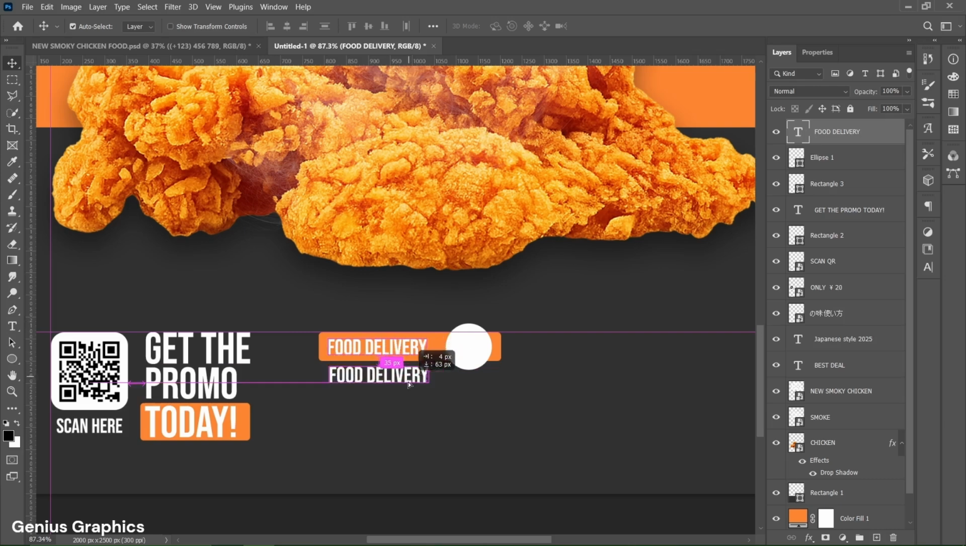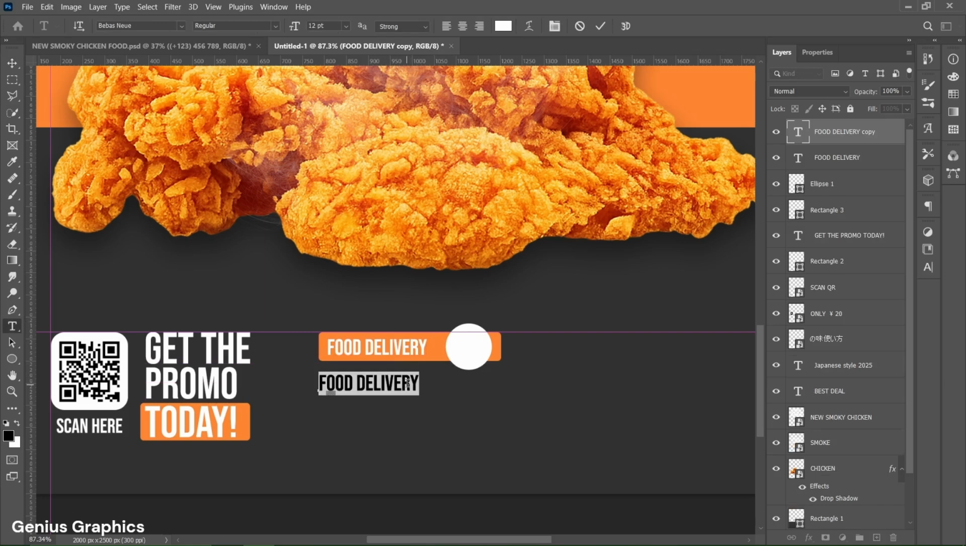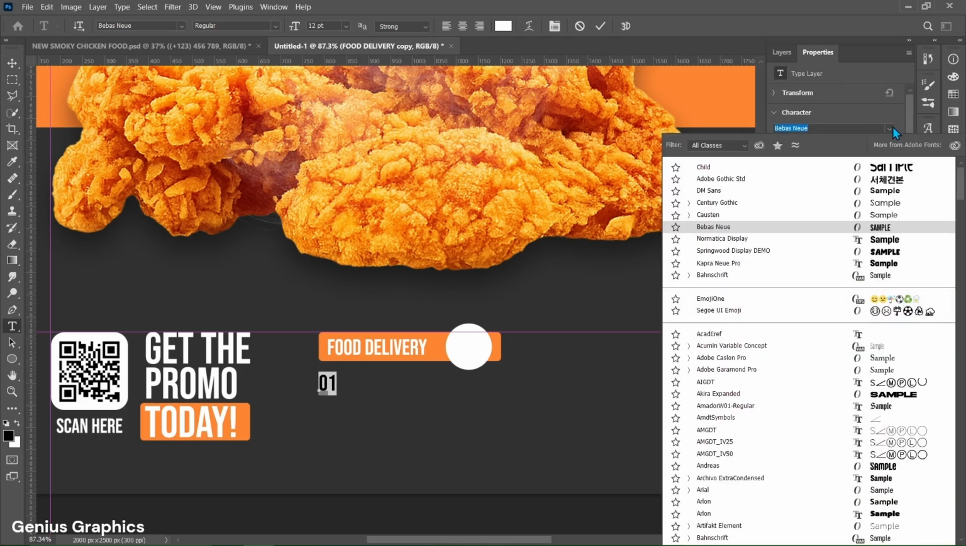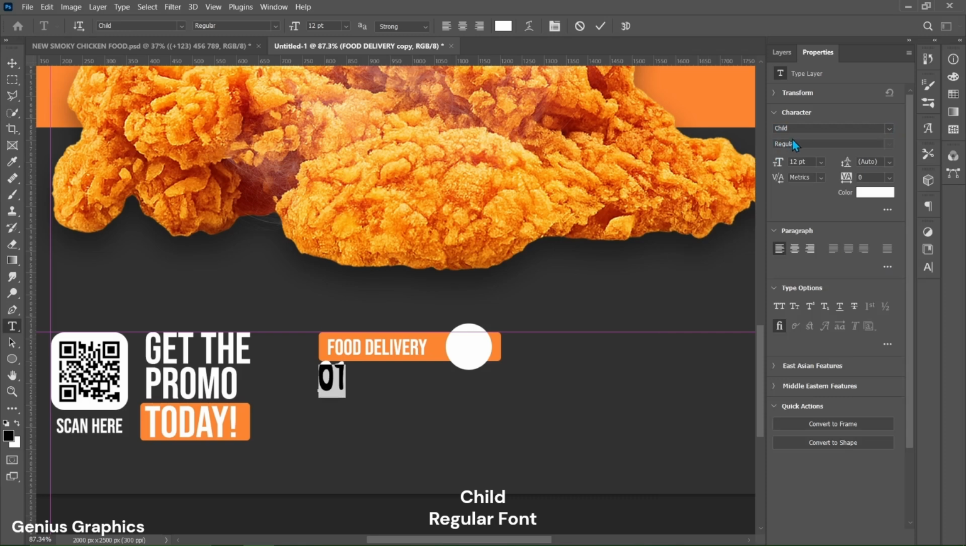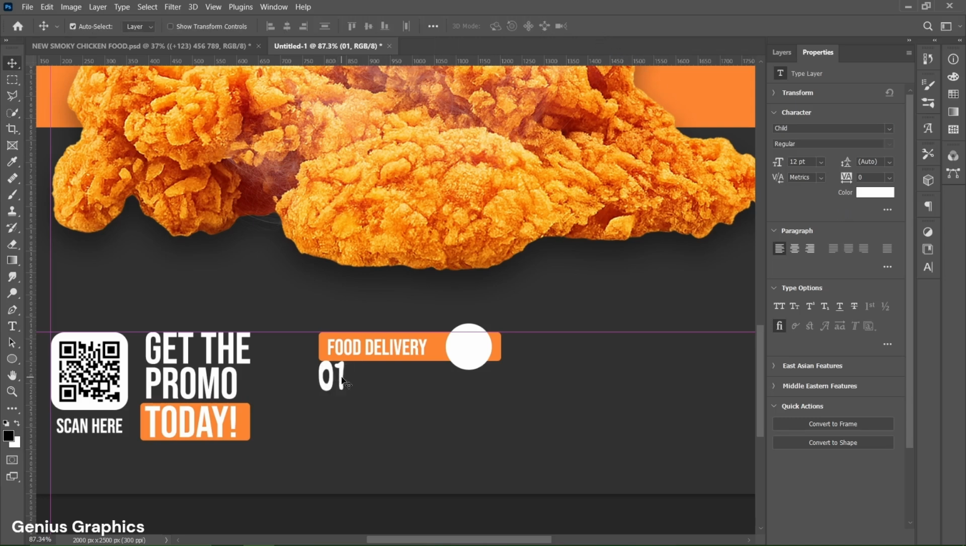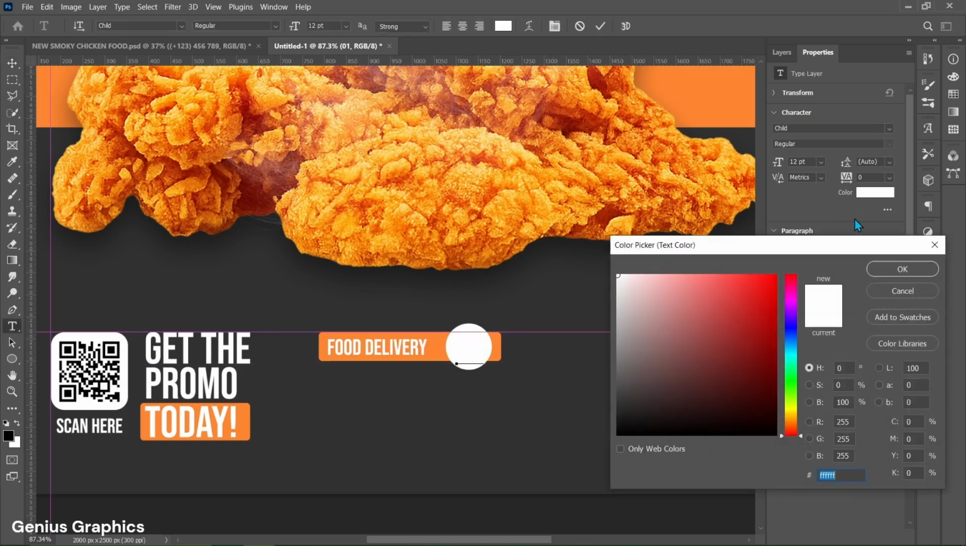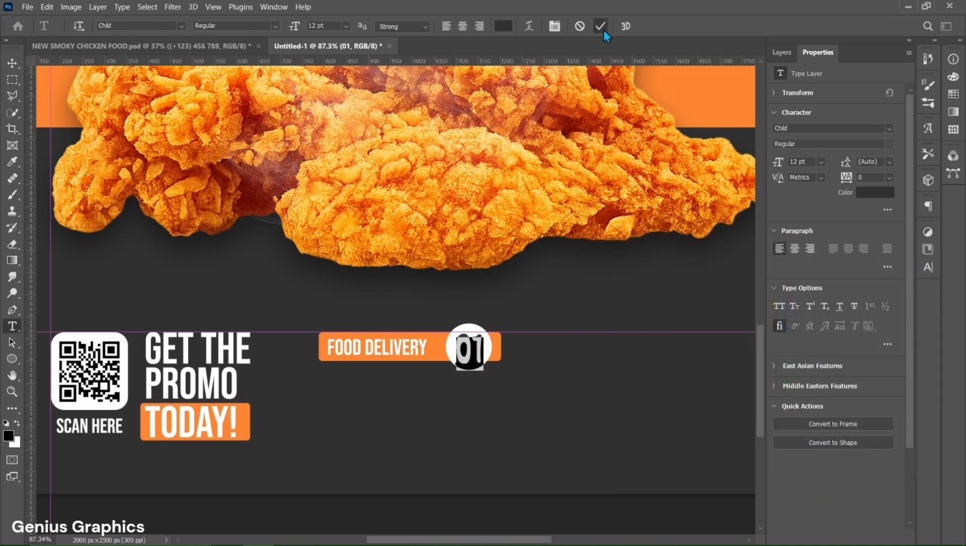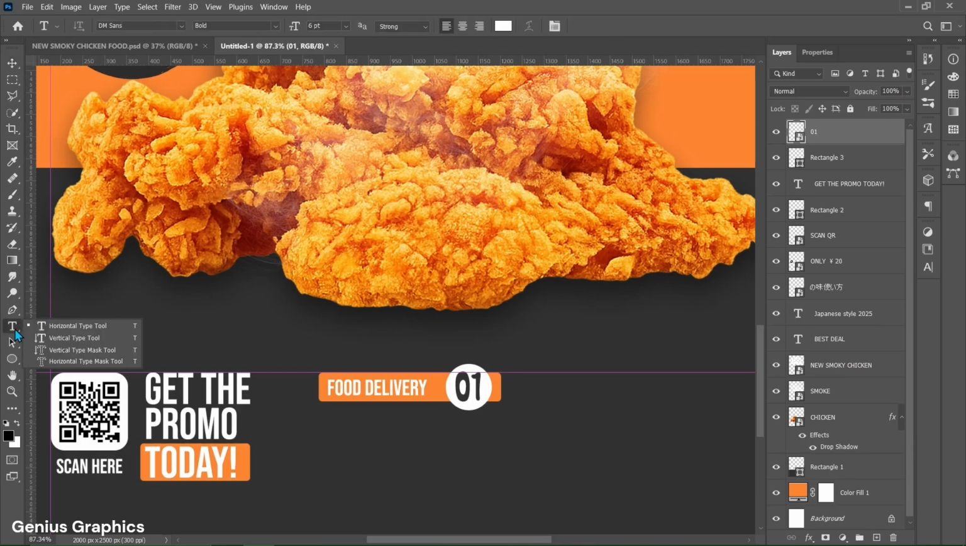Hold Alt key and drag to make a copy of text. Add number text. From Properties, change font style. Place the text inside ellipse shape. Change text color to black. Place it accordingly.